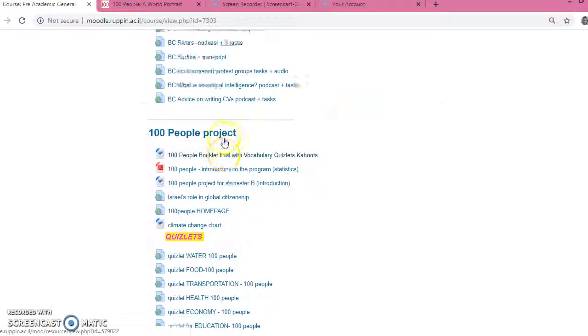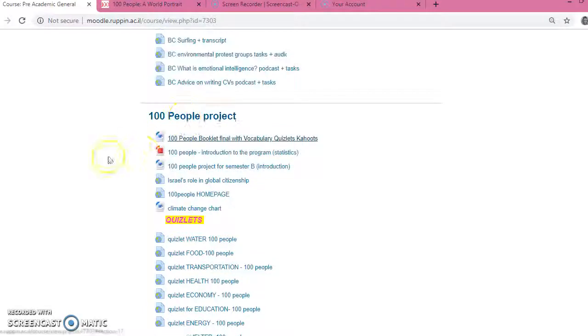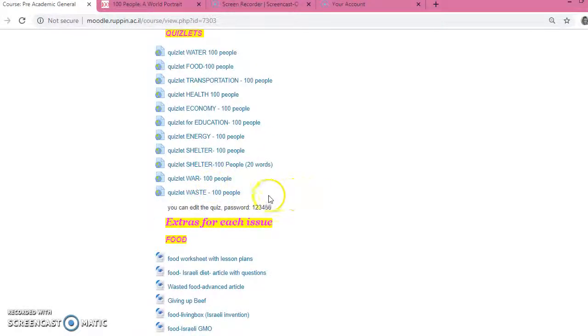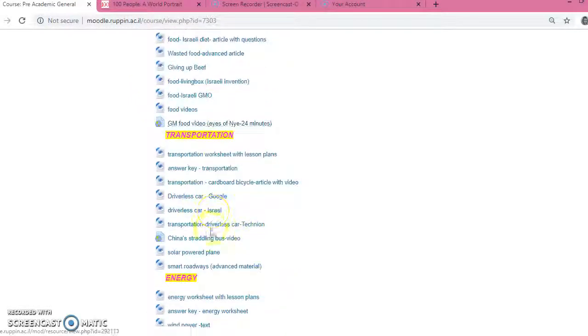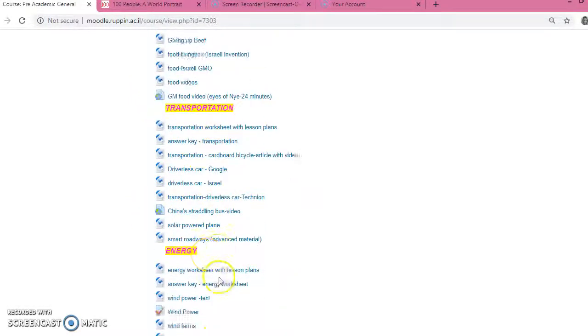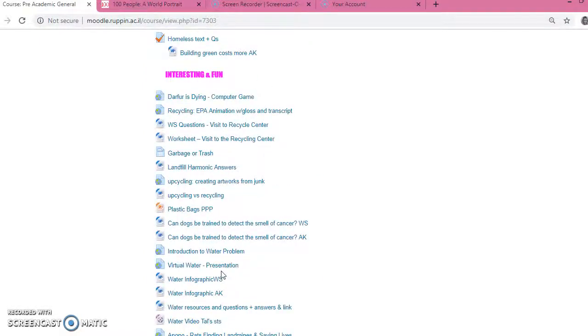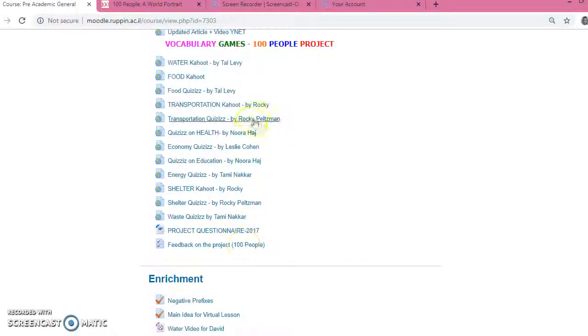And besides this, I'm back to the pre-academic general site. You will see here we have some material for 100 people, and then we have the Quizlets for each issue, and then we have extras for each issue. Let's say food, transportation. You can use the texts here and other materials. These are extras again. Again, vocabulary games.